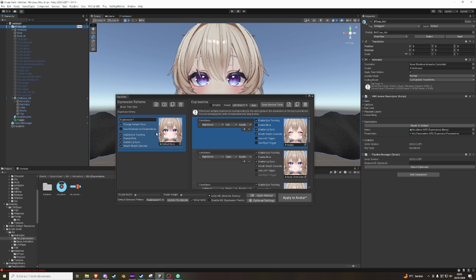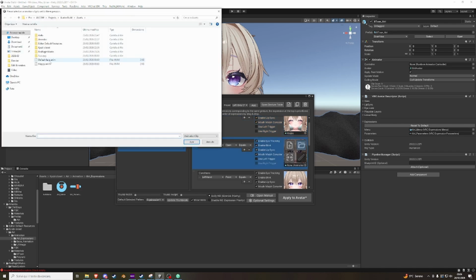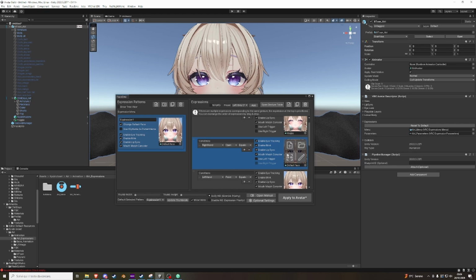Let's say that we want to reuse the same expression for another gesture. So let's say that when you have open hands, which is usually how you have your hands by default, you don't want a specific expression for when you have open hands. So let's say we want to reuse a previous expression. We can go on the folder, we can find our default face, and we can open it. Now, the expression of the open hand is the same expression as our default face.